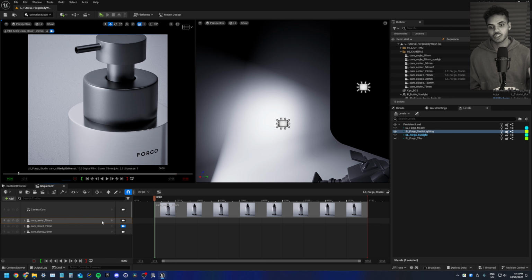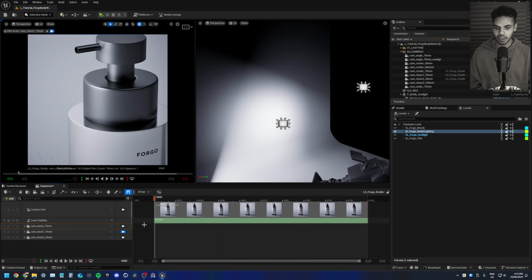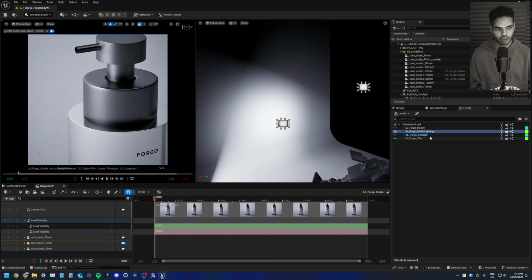To make sure this sequence shows the right level when we are playing it, we just want to go to this add menu and then go to Level, level visibility track, and then it'll have this visible channel, and if you go to the plus, we can make a hidden channel. So for the visible, we just want the studio lighting to be visible, and then if I double click my persistent, we want these 3, the sunlight, tiles, and the Moody, to be hidden. So whenever we load this sequence, we will have the correct level setup as well.